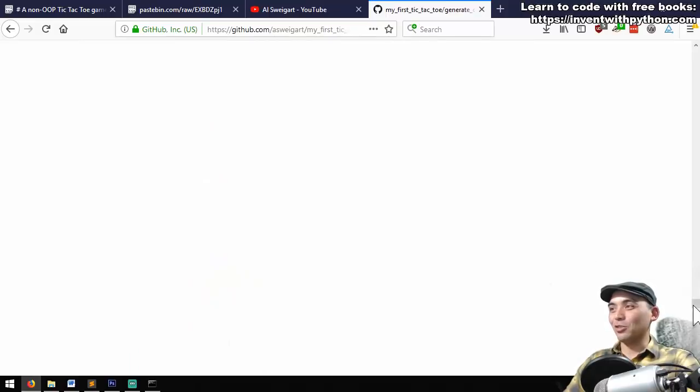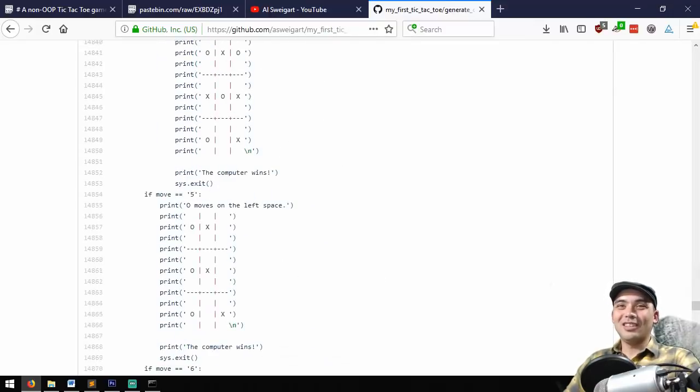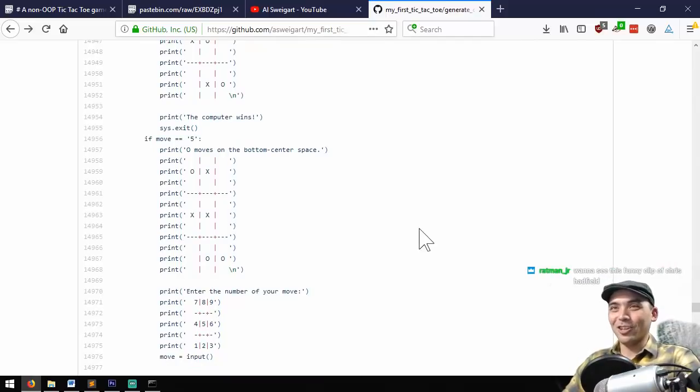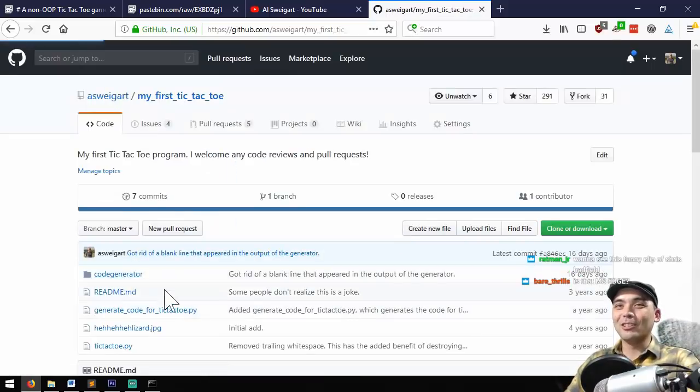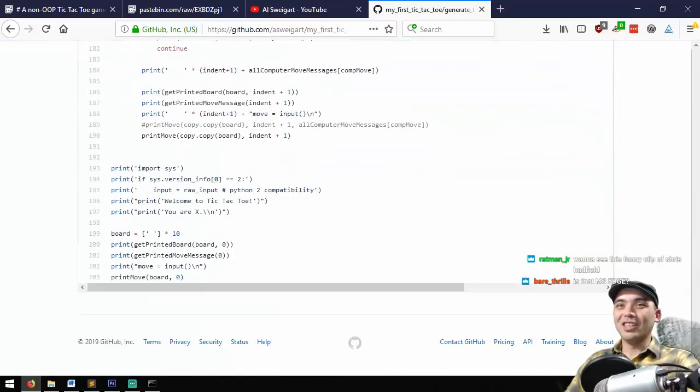Oh, and my browser is broken. Yeah, it generates this code that prints out this multi-line string that's 18,000 lines long. Okay, no, the actual code generator is inside this folder right here. And this is only like a couple hundred lines long.